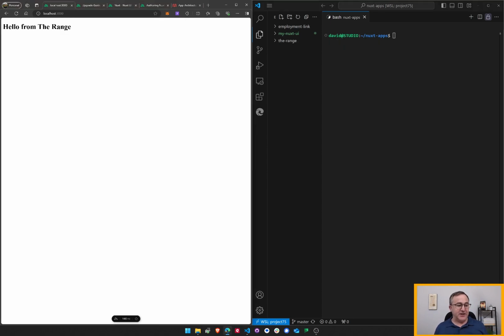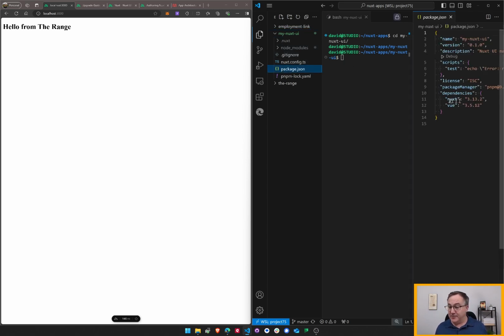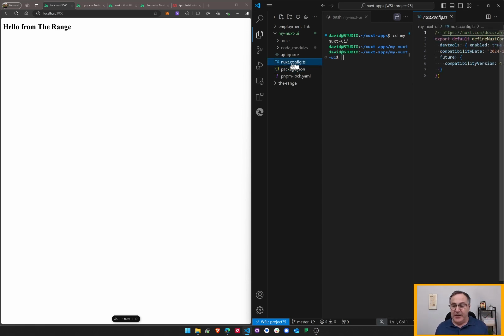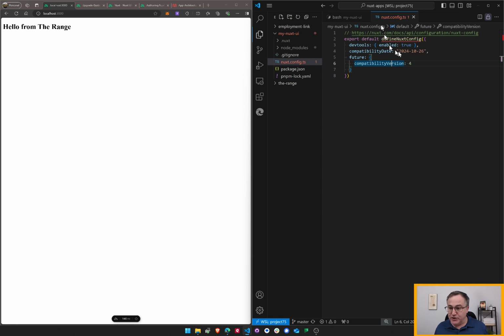I'm browsing the site at my localhost 3000. Actually, that's not running at the moment. Let's first cd into my Nuxt UI, and let's have a quick look at the folder structure there. There's a couple of hidden folders. There's a git ignore, and then there's a package JSON that says give me Nuxt, give me Vue, and nothing else yet. And in the Nuxt config, I just say basics, but also let's use the compatibility version 4.